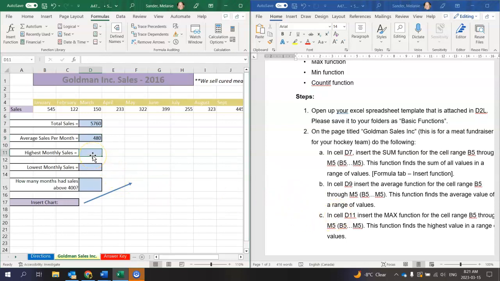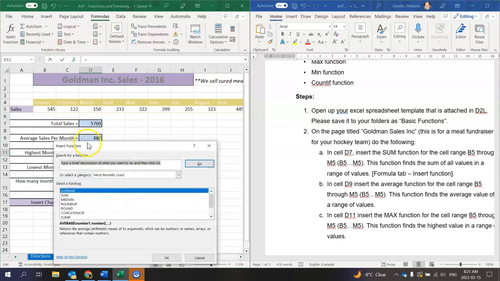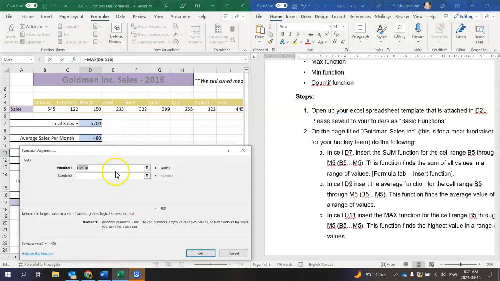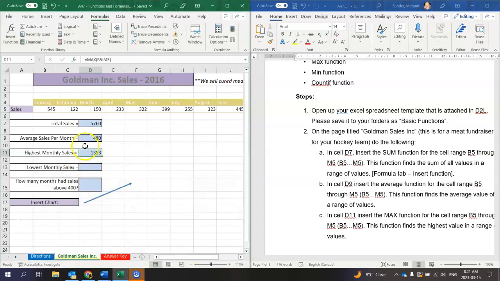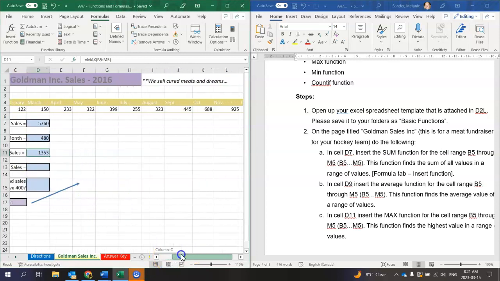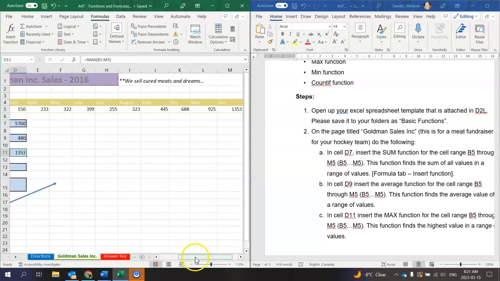So now we're going to go down to the highest monthly sales. And that is, out of all these numbers, which one is the highest? So we're back in our formulas. We go to our insert function, and up here where it's grayed out, we're just going to start to type in MAX and press enter, and it comes up with the max function. We're going to say okay to that. And once again, we're just going to type B5 colon M5, and we're going to say okay. And our highest up top there should be 13, there it is, December 1353.